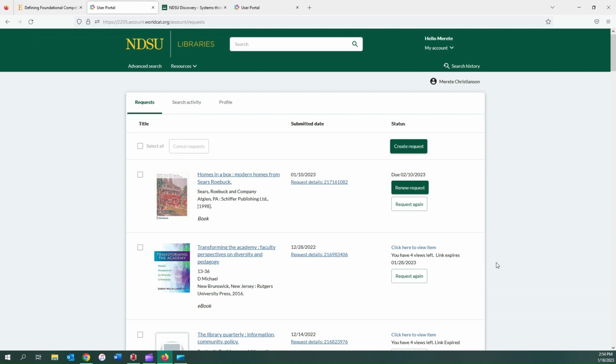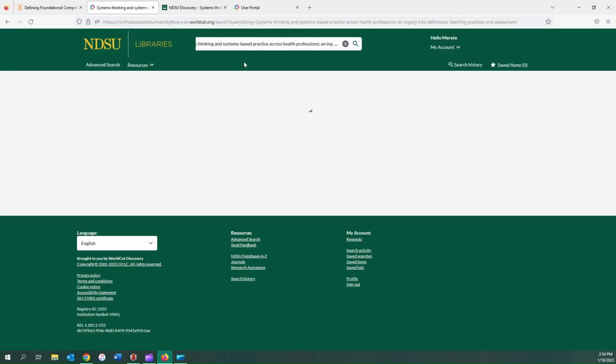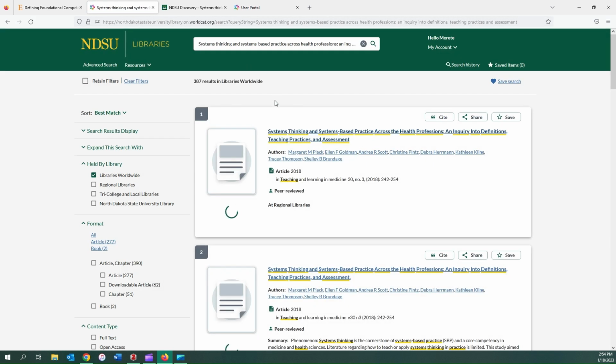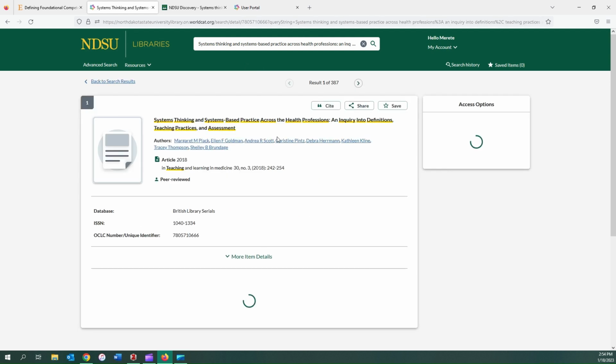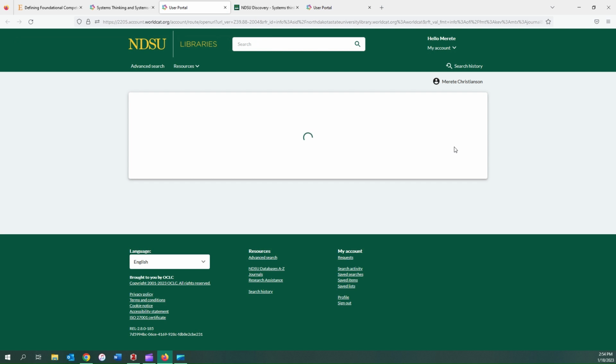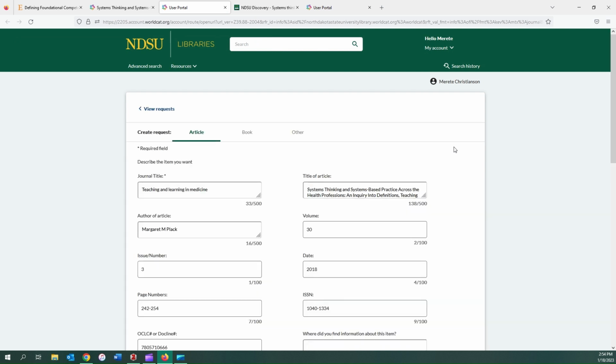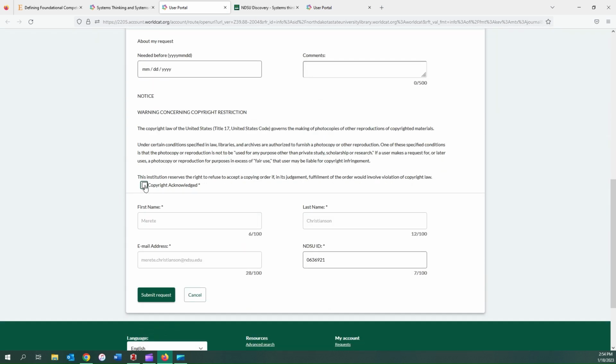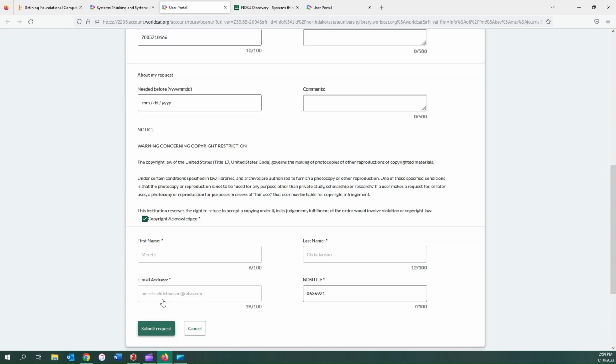So instead of searching in the library search box, we're going to search in this search box. Again, just the article title is usually good enough. And when we find it, you can click on it. And over here on the right is the Request an Interlibrary Loan button. And again, you get the form filled out for you. All you have to do is acknowledge copyright and submit.